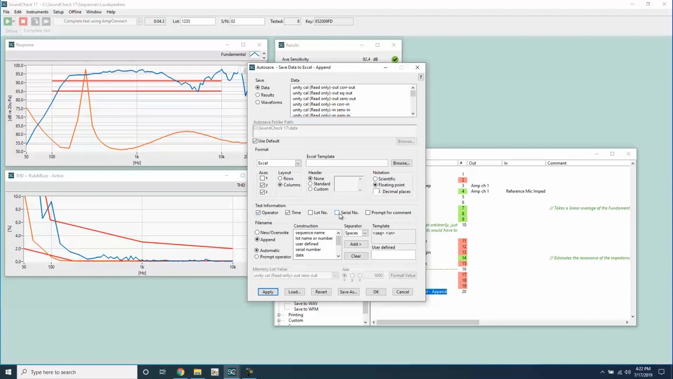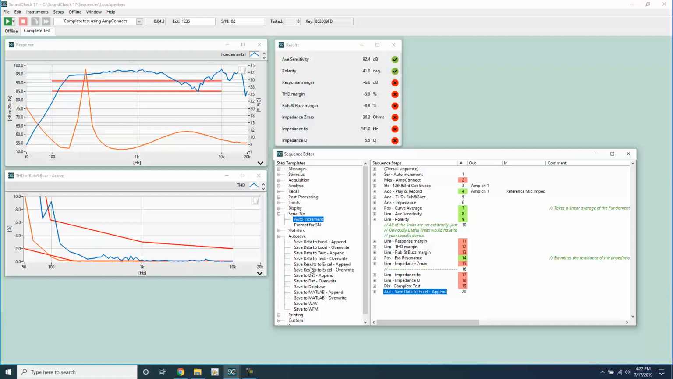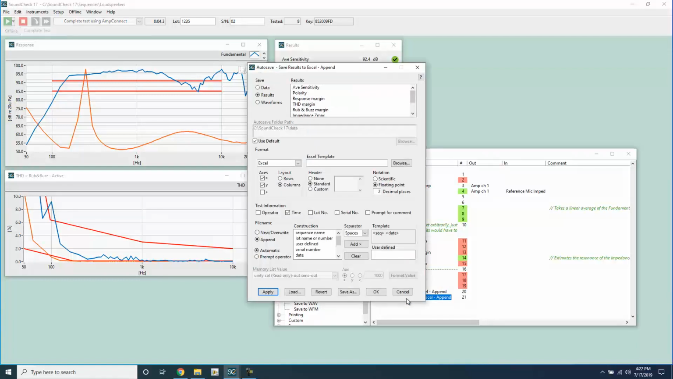I'm also interested in adding some test information, so I'll put that in here, and some results. I want to know if the rub and buzz passed or failed, and if the THD passed or failed. To do this, we'll need to create a second autosave step. The first autosave step is saving data, so the second one, we can save our results. We can save to the same Excel file though.